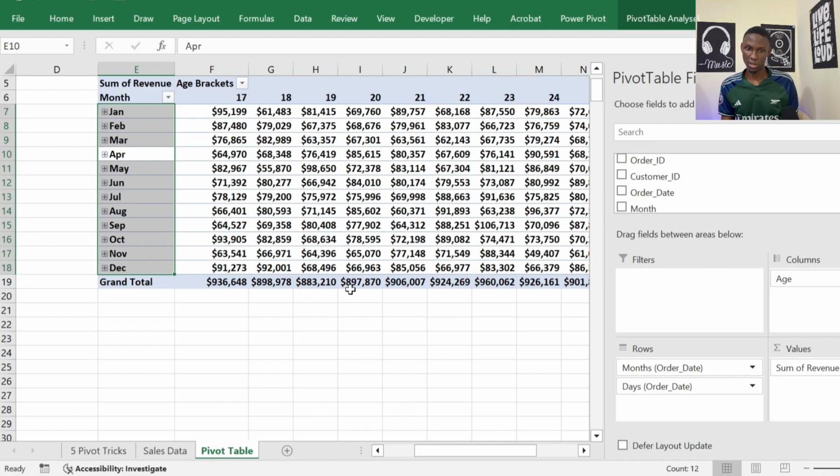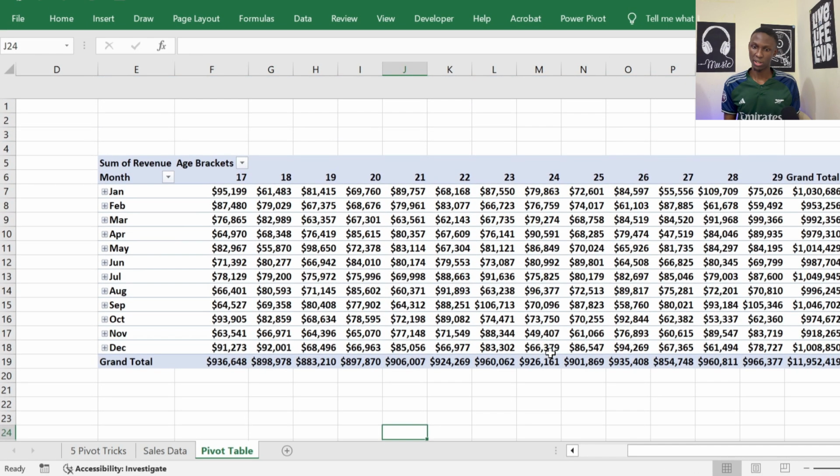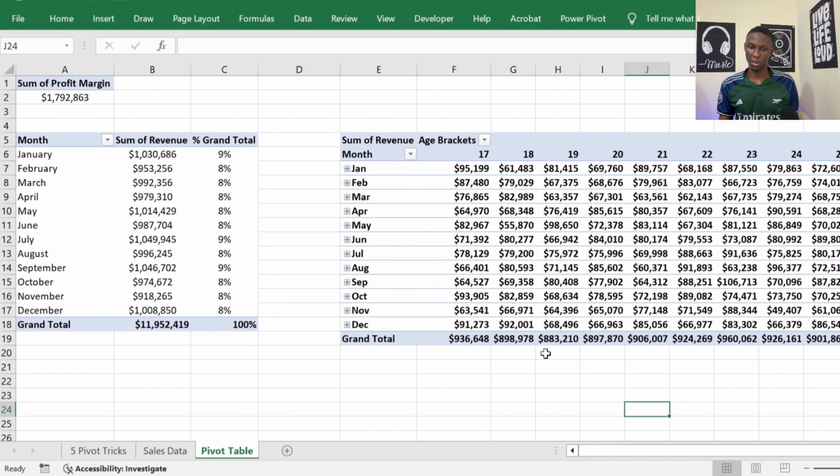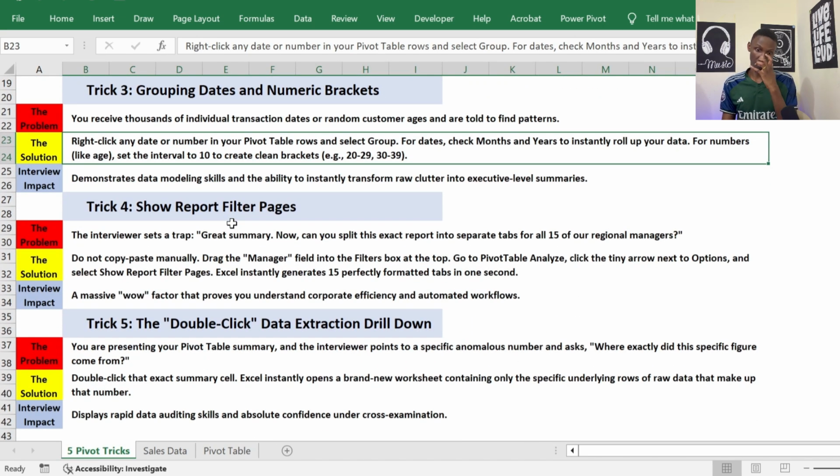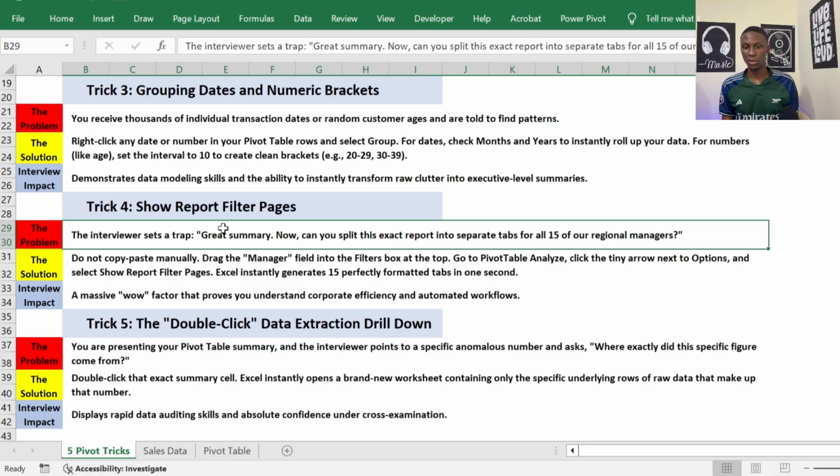Okay, so that's how we cracked trick number 3. Let's move along to trick number 4, show report filters. Now the interviewer sets a trap: "Great summary. Now you can split this exact report into separate tabs for all our 15 regional managers."